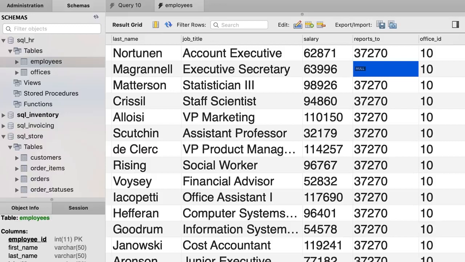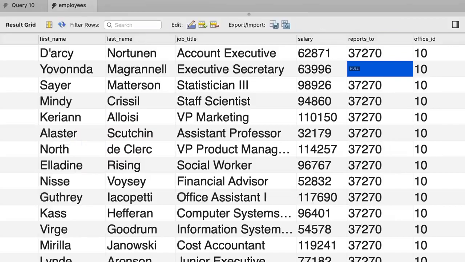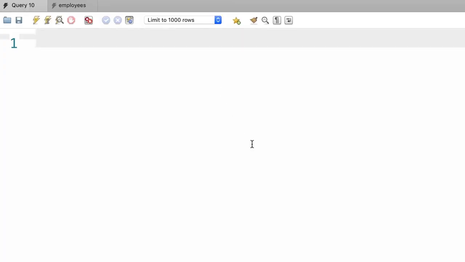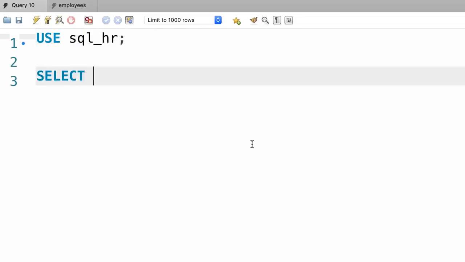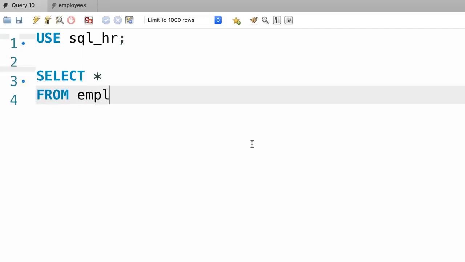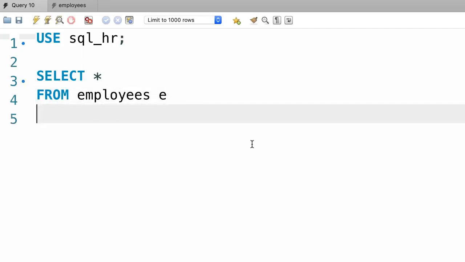So now let's go ahead and write a query to join this table with itself so we can select the name of each employee and their manager. Back to our query window. First, we need to select the SQL HR database. Next, we select everything from the employees table. We give it an alias like E. Now we need to join this table with itself. So once again, we type out employees, but we need a different alias.